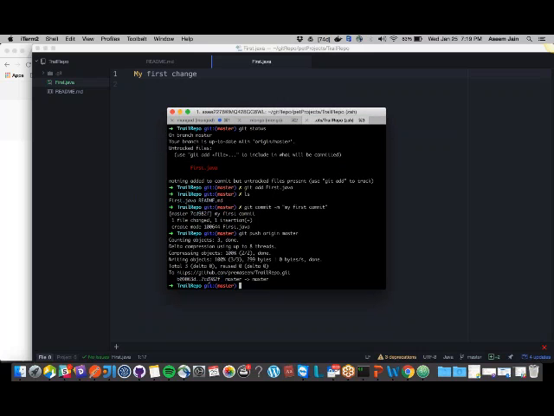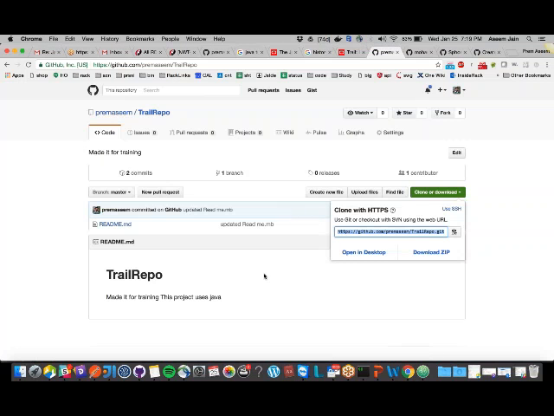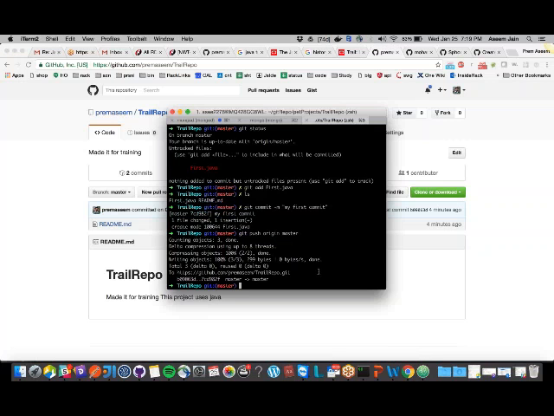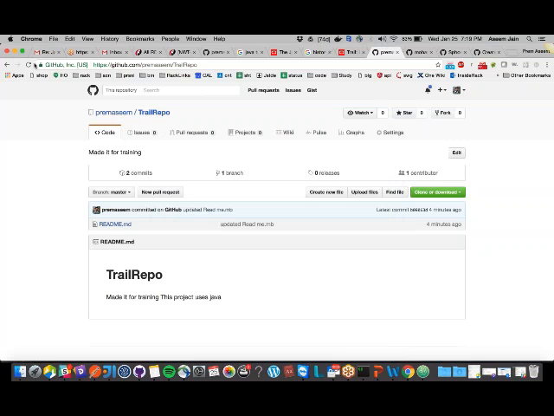So object ID, now we have got the object ID. Now let's see if we have pushed it, whether it has reached your repository or not. Sometimes students say, "Oh, I pushed it, it didn't come here." So you need to reload it. And then technically, if you have done everything right, you will see a file added here.